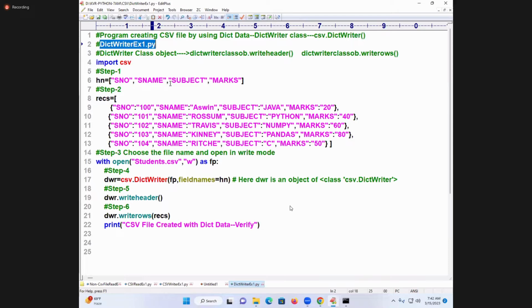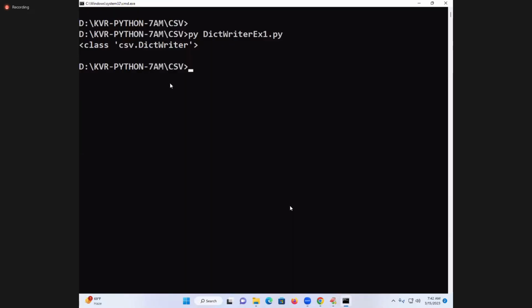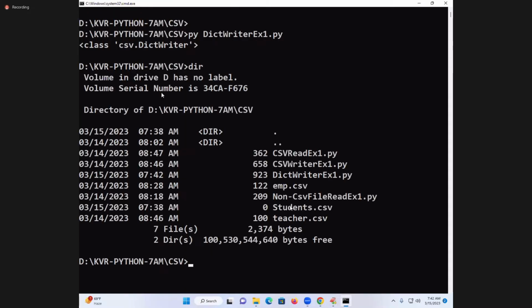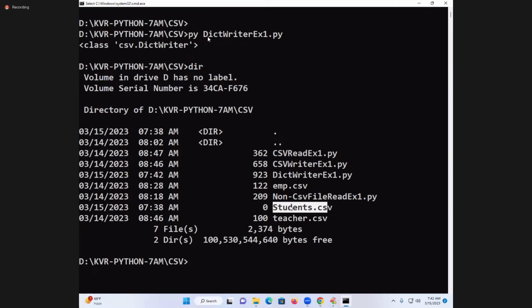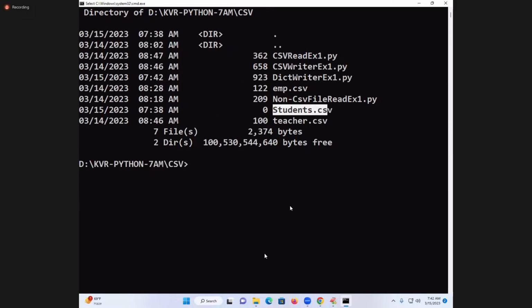Now I'm going to run this. Go to the place here, see dir. You don't have anything called what? Students.csv. It is just now created. Why? Because I ran that program once, that's why it was created. And there is no data present inside of it.